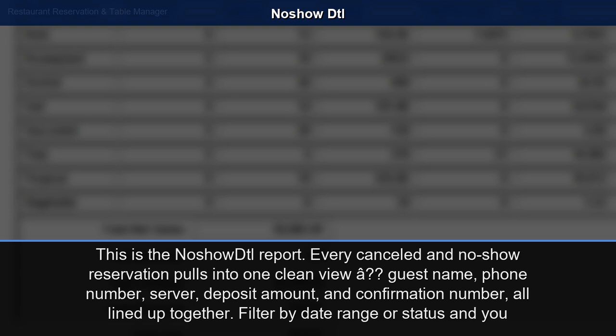This is the no-show DTL report. Every canceled and no-show reservation pulls into one clean view. Guest name, phone number, server, deposit amount, and confirmation number, all lined up together. Filter by date range or status and you immediately see who your repeat offenders are. No-show DTL gives you the documentation to back up a tighter deposit policy and start recovering that lost table time.